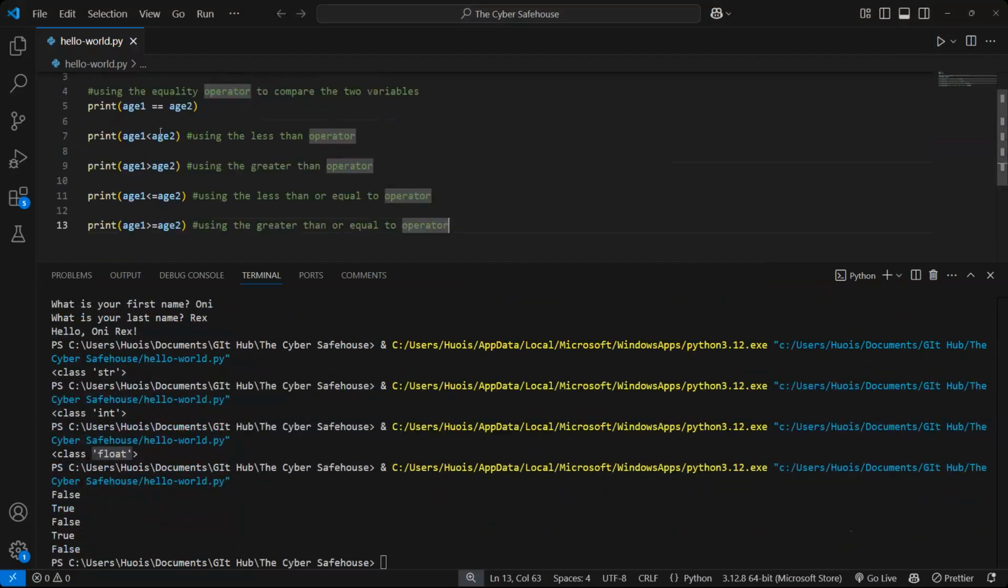So we have how many here? The first one, age 1 equals age 2, true or false? False. Age 1 is less than age 2, true or false? True. Age 1 is greater than age 2, true or false? False. Age 1 is less than or equal to age 2, true or false? True. Age 1 is greater than or equal to age 2, true or false? False. Then there's also not equal to.